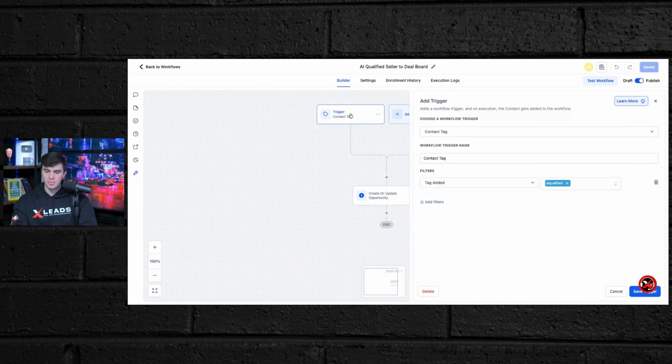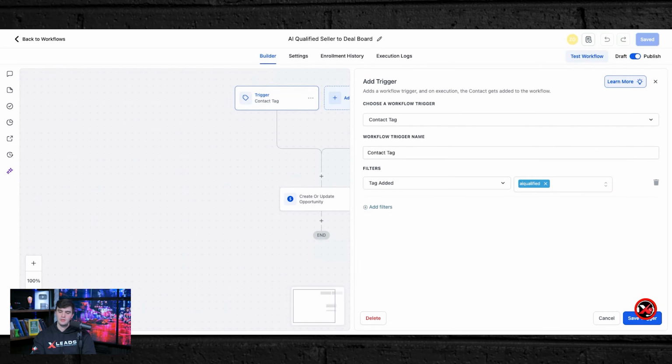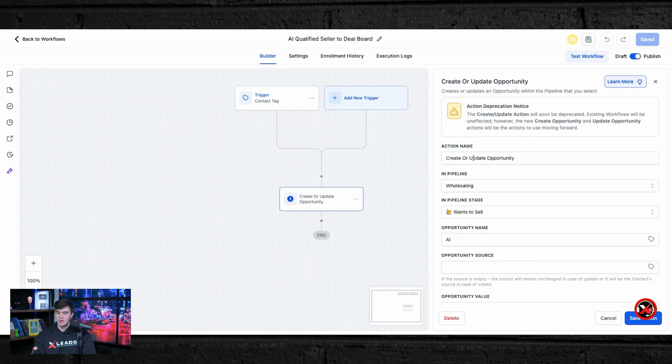So if you tag a property AI qualified, well, this is the AI one. If the AI determines that this person is a qualified seller, it'll tag it AI qualified and it'll get dumped right into your deal board. So again, you don't need to do anything on here. I'm just letting you know that is what that automation does. It's an automation for the AI bot. Do not mess with it.